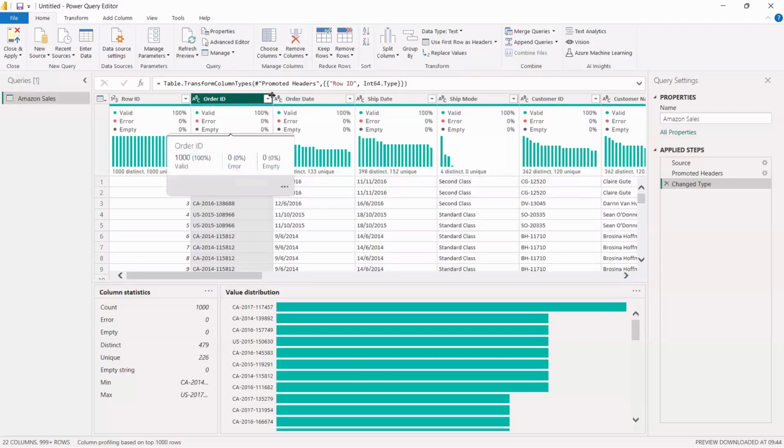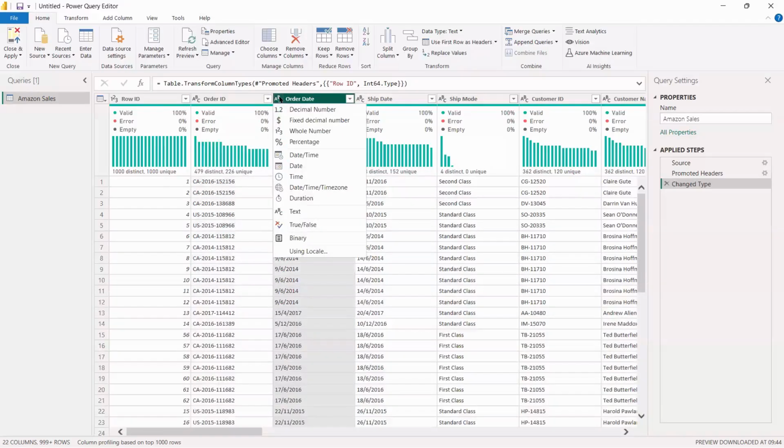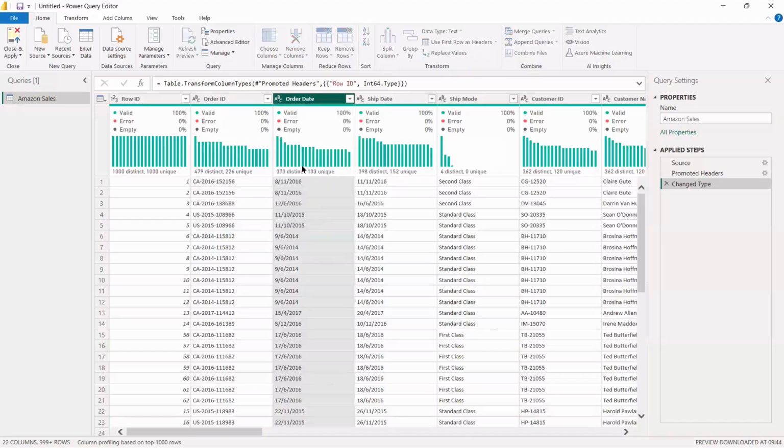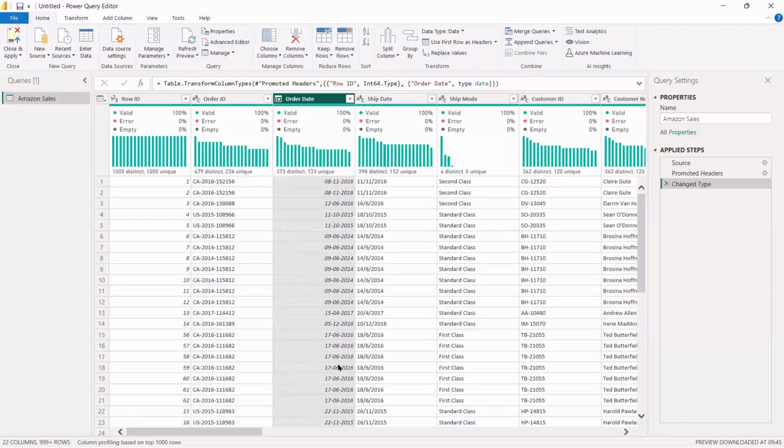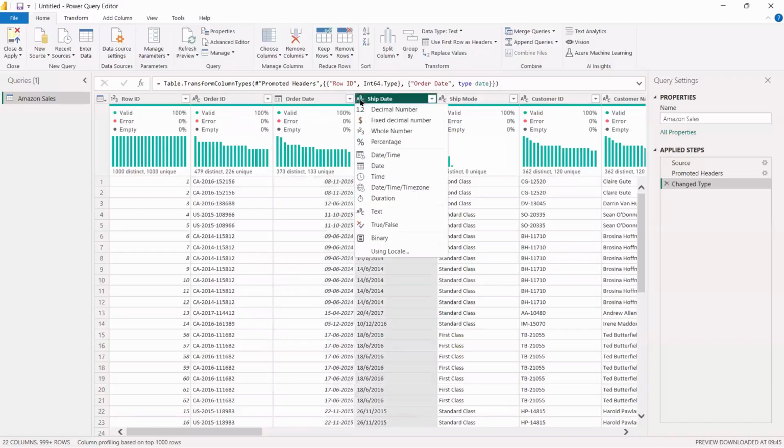Now, what about the order date? Simple, it is a date. Perfect. Convert it into the date. You will see the formatting change. What about the ship date? As you change the type, you will see the icon change to a calendar icon. Ship date is also a date.